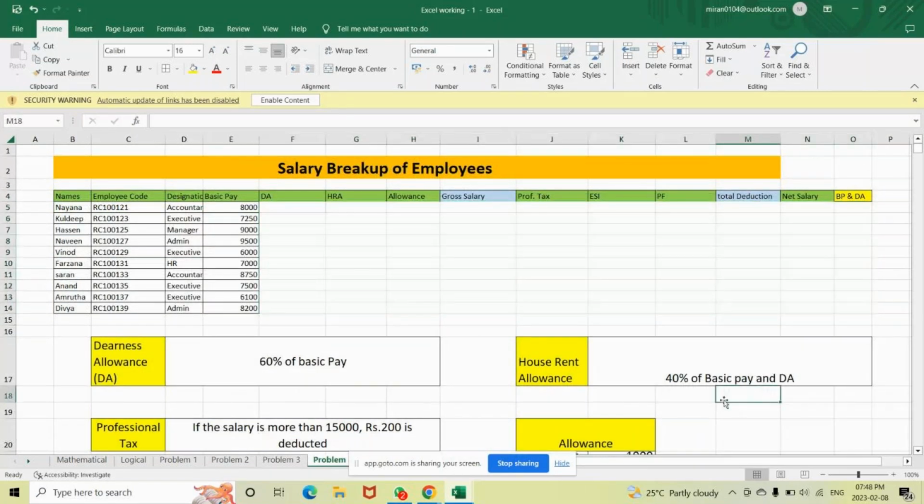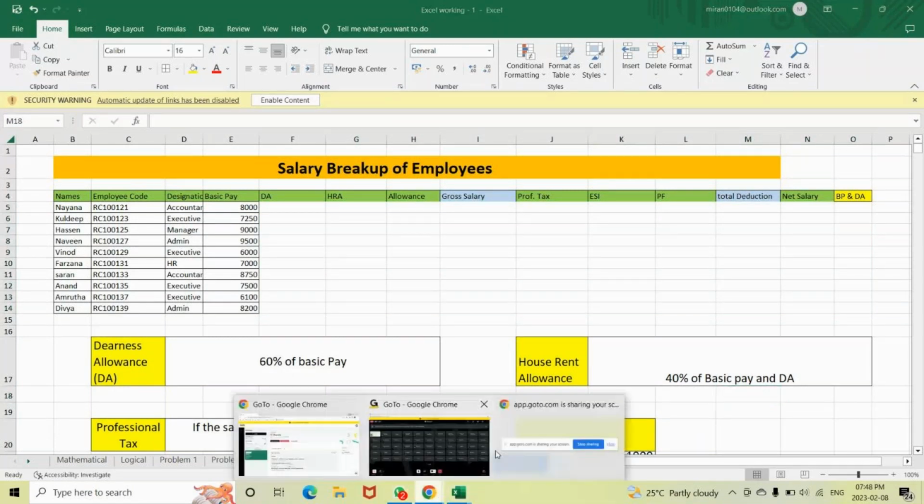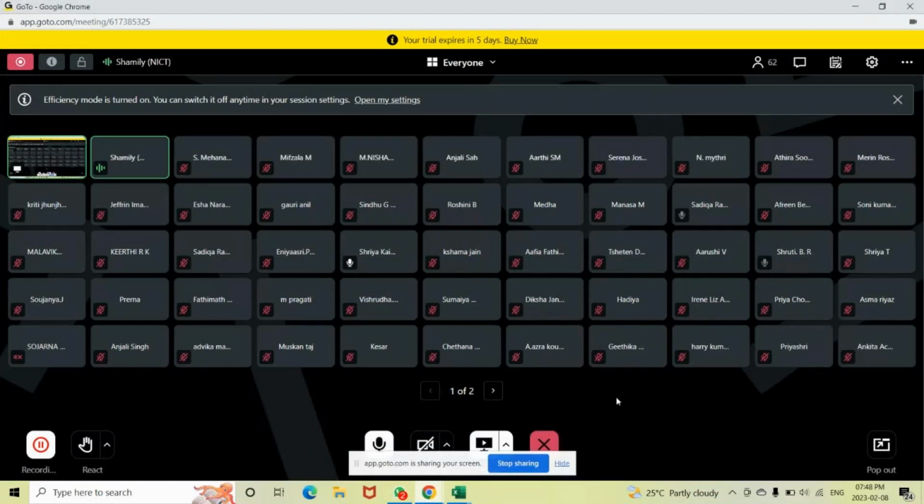Okay. While doing the second and third problems, if you girls have any doubt, you can drop me a message in the WhatsApp group. I'll answer you. If not, we'll see in the class itself.